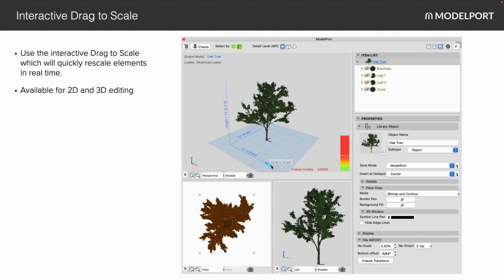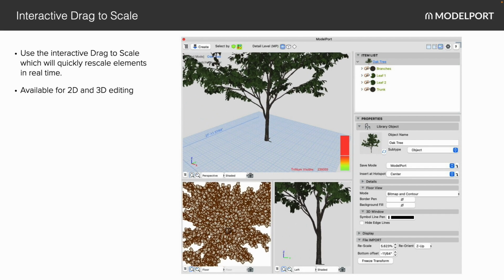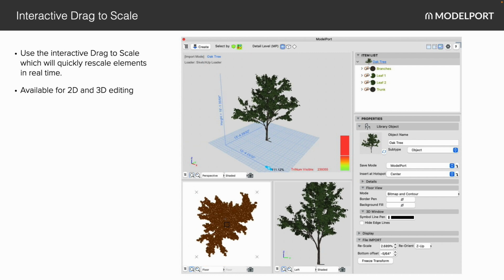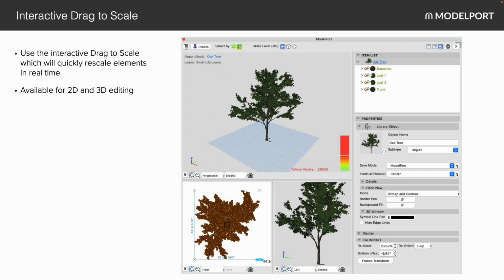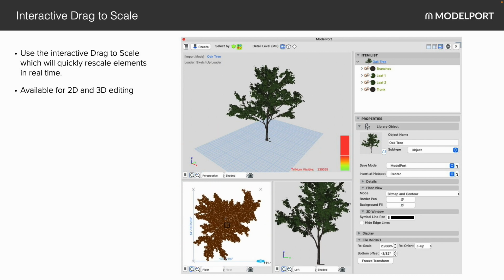So this is kind of like Twinmotion, where I can select a tree or a bunch of trees, and I can use an interactive option here to just interactively move it up or down, change its scale in 2D or 3D. You can select multiple trees. It doesn't have to be trees, it could be any kind of object. But you can use this interactive drag scale option.